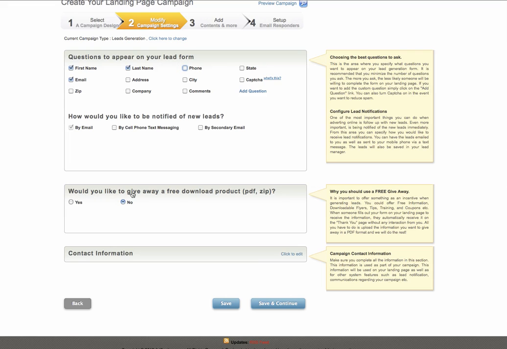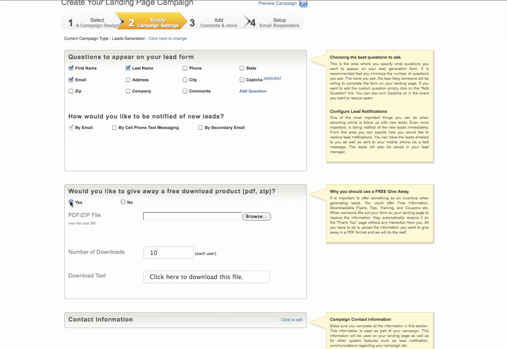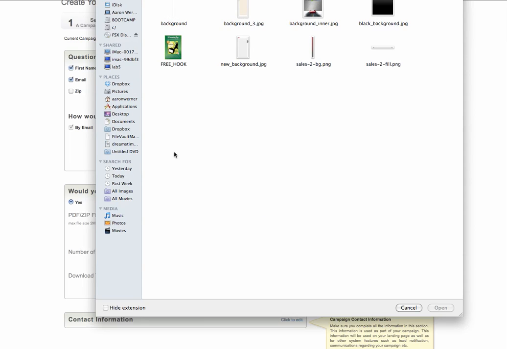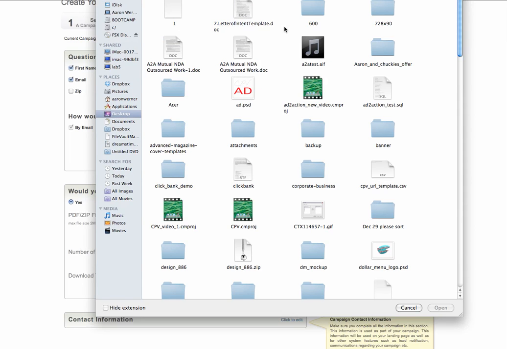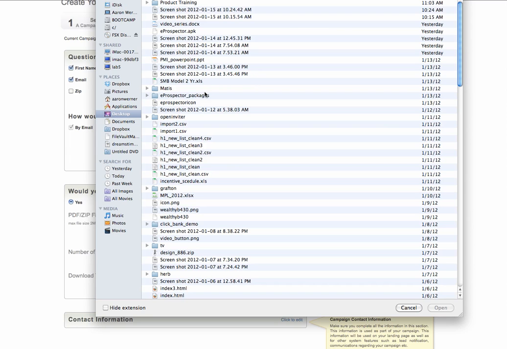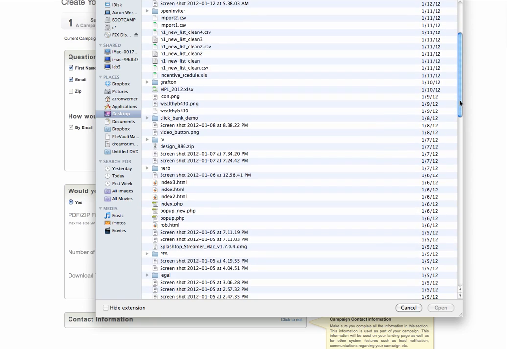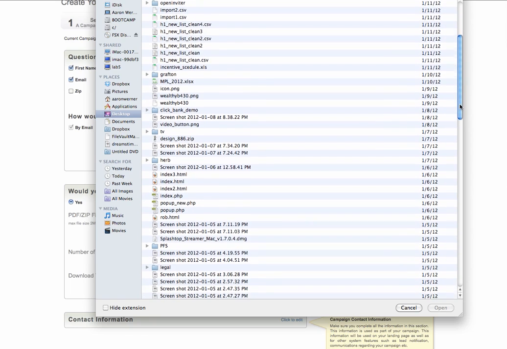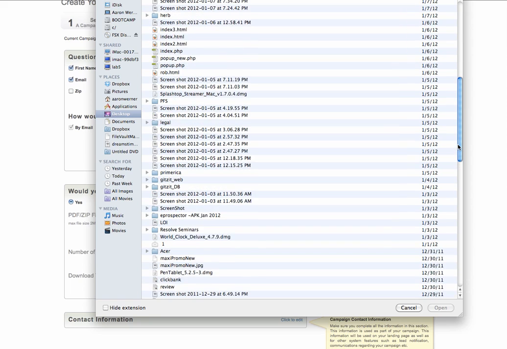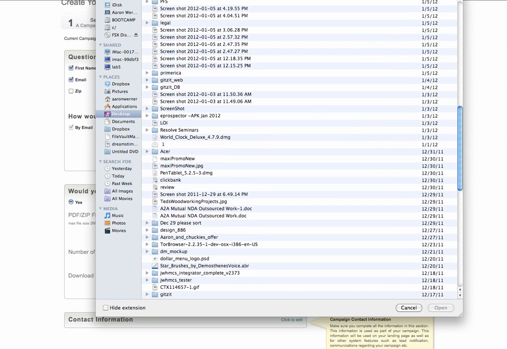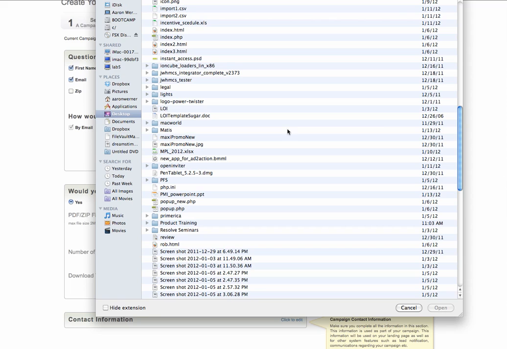And then down here it says, would you like to give away a free download product? And this is where I say yes. Okay, and then it's going to ask me to browse for the item that I'm going to download. The idea here is we're talking about giving somebody a free PDF or free digital information when they fill out that form. And what Add to Action is going to do is automatically fulfill on that. It's going to actually send that client the PDF. Let me just resort these so I can find it a little bit easier.